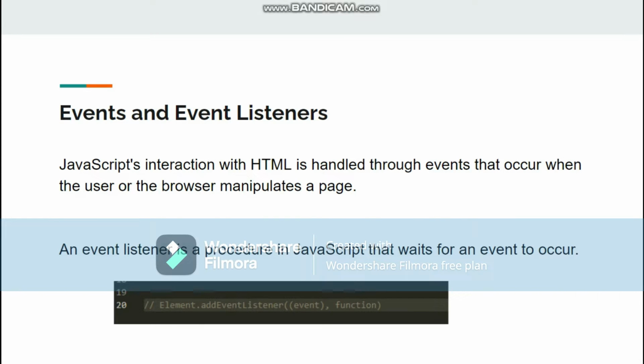Okay, so what are events and event listeners? JavaScript's interaction with HTML is handled through events that occur when the user or the browser manipulates a web page. For anything to occur on the web page, we need to tell the web page to listen for an event. The event could be a left click of the mouse or the click of a button on the keyboard.